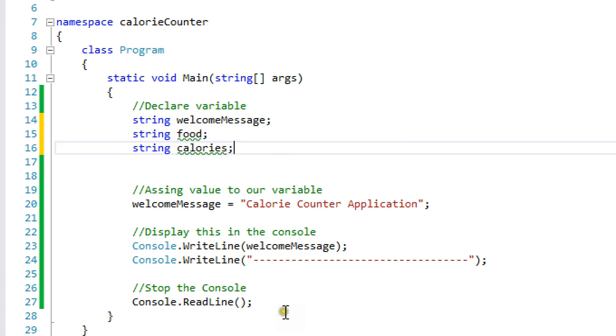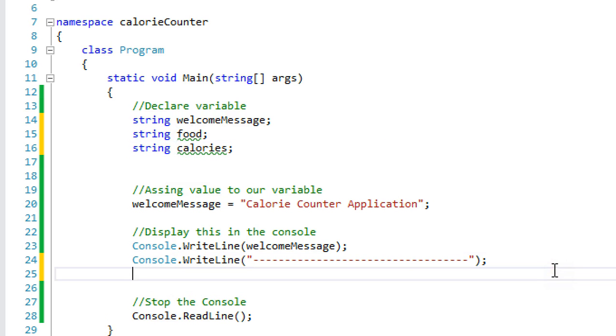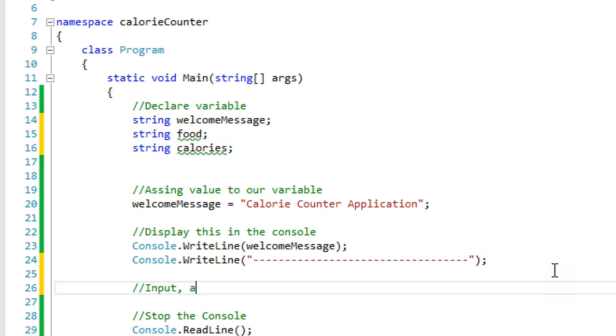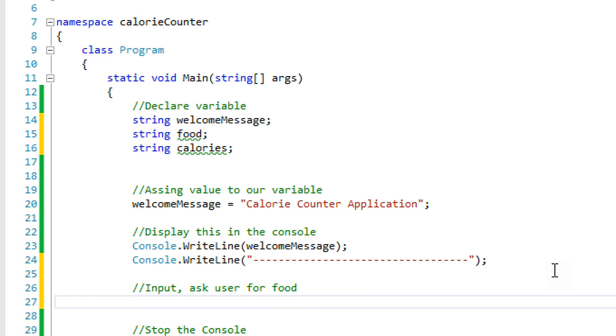So now what we want to do is ask the user. We show them a nice message, calorie counter application, we have a line here, and we now want to ask the user what the name of the food is that they want to record. So here we get into some input. Input, ask user for food. Console.readLine says it reads the next line of characters from the standard input stream.